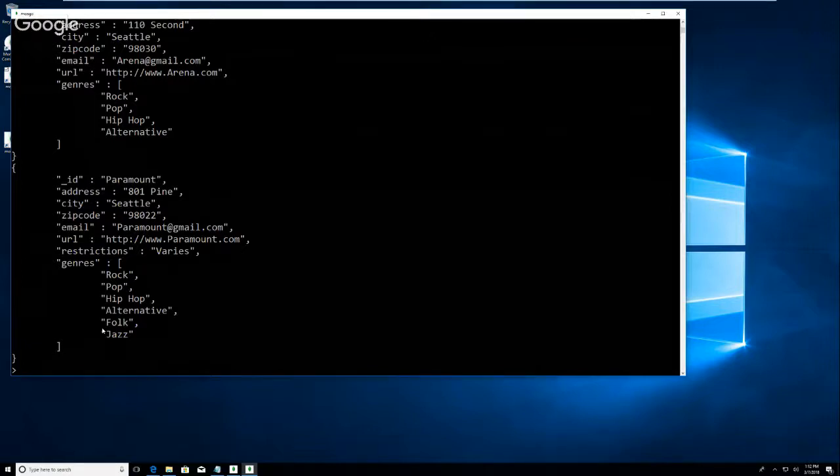I made my own ID, right? And it doesn't have to be a number. For this one, I made my own ID, and it's a word. I gave an address, city, zip, mail, email, URL, the restrictions, and the kind of genres that the venue does. You don't necessarily have to do that. As I said, that's just how I did it. Does that kind of make sense as a look?